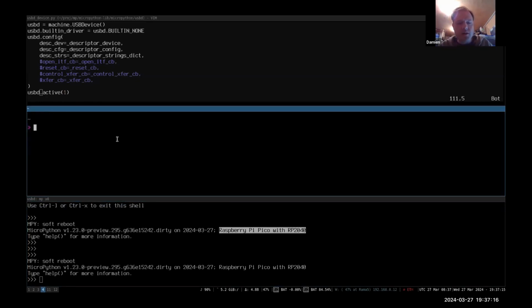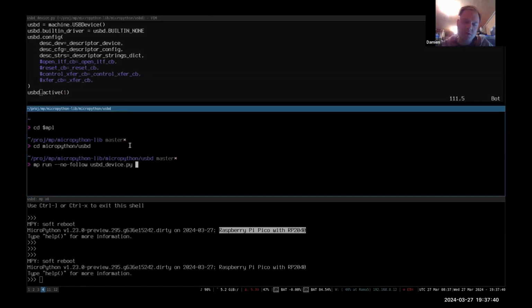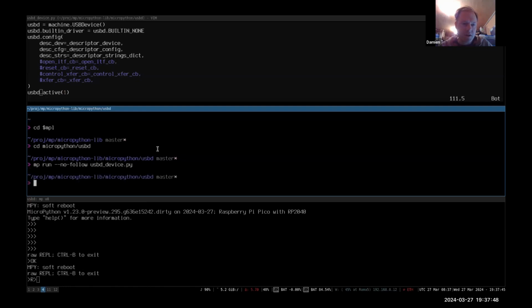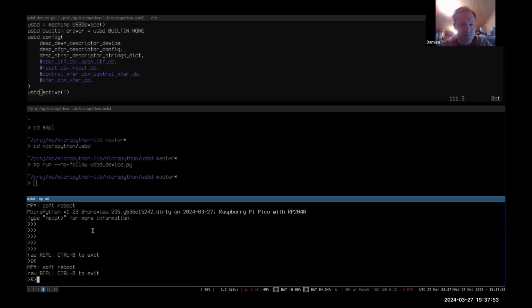So what I want to do is run mpremote run, and I don't want to follow the output because the serial device is going to disappear in a minute. And I'll run my code. Whoops, I'm not in the right directory. USB device. Okay, so this should run the code that we've just been looking at, and turn this Raspberry Pi Pico into a USB device that we've defined. Okay, so that worked, and down below you can see the REPL, something's happened to it.